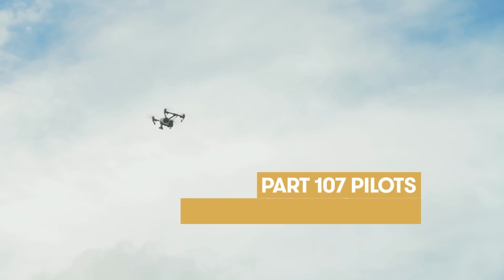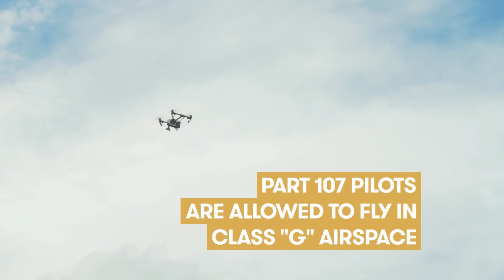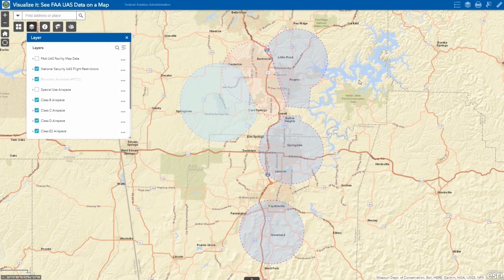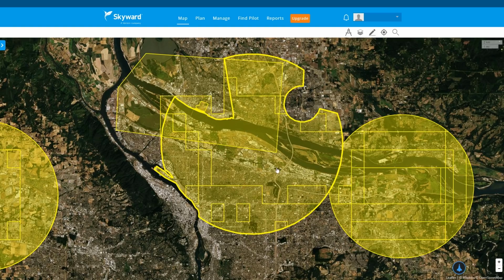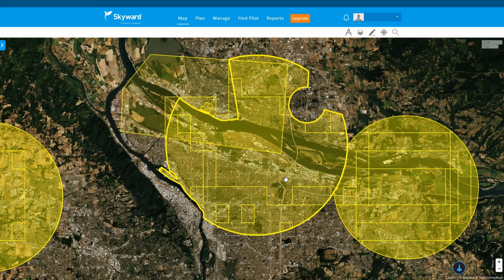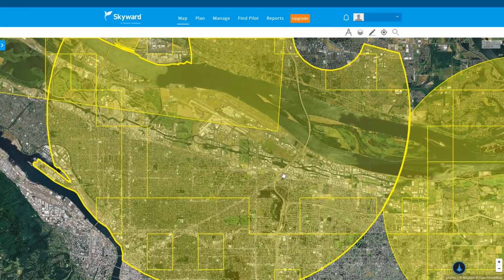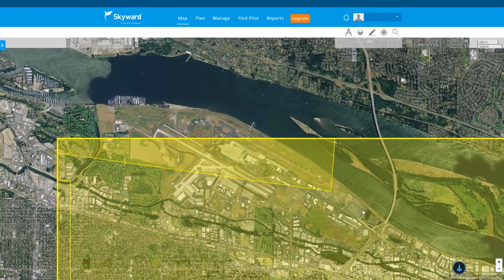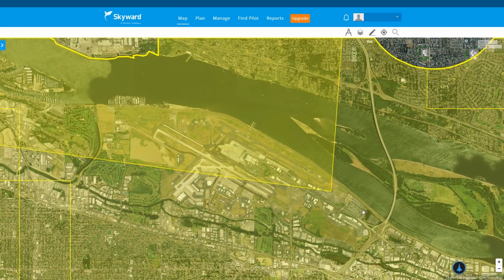This is because Part 107 pilots are allowed to fly in Class G airspace. And the airspace around airports is usually going to be Class E or D, or even higher if it's near a larger airport. At first, this doesn't sound like much of a problem until you start looking at airspace maps near larger towns and cities. Most of them have medium and small airports scattered all throughout, so a lot of the airspace requires FAA approval before you can actually fly in it.